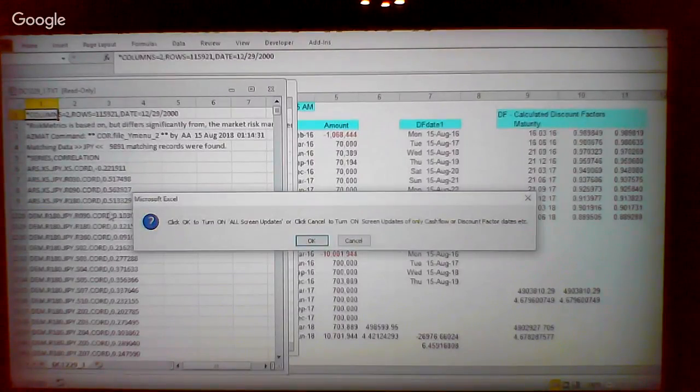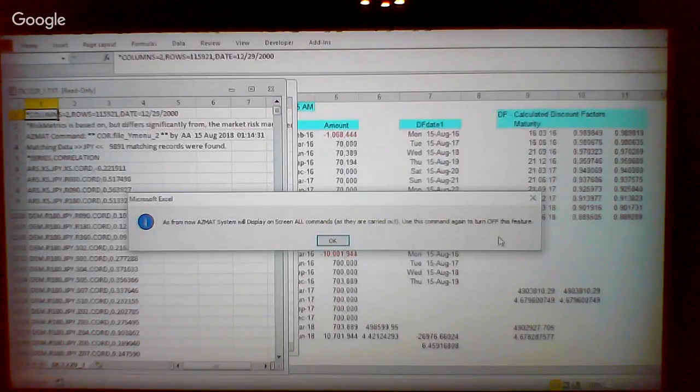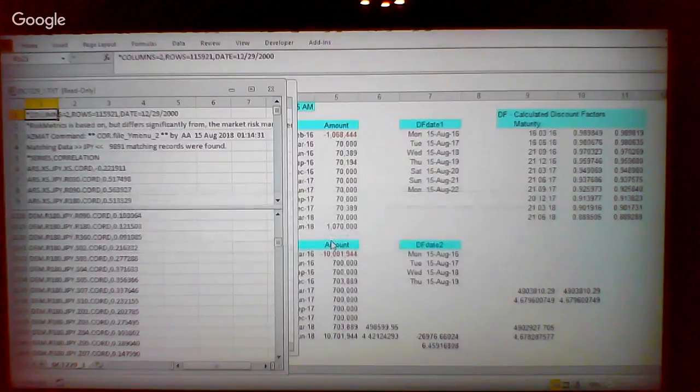So for this one, I want to turn on all the screen updates. So I'll click OK. Now it confirms that from now, the AZMAT System will display on screen all commands as they are carried out. Use this command again to turn off this feature. So it basically toggles. This command is on and off. If it's off, it turns it on. If it's on, it turns it off. So this is just to confirm. Just click OK now.